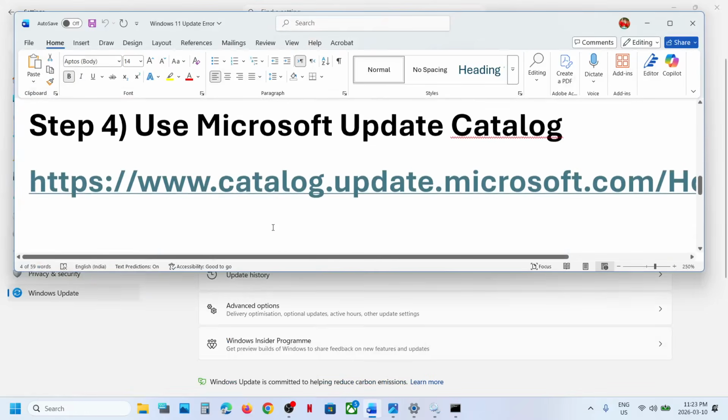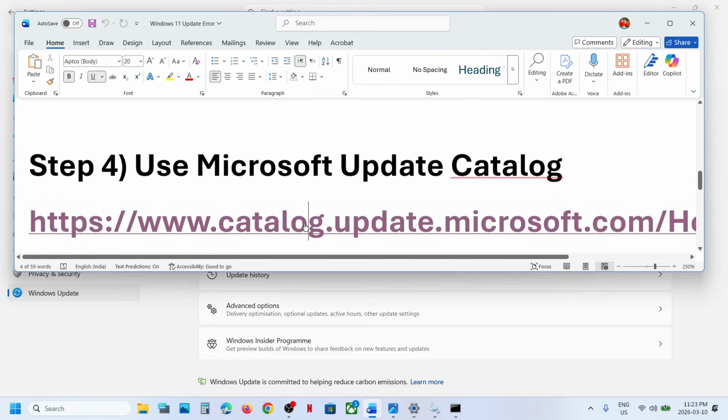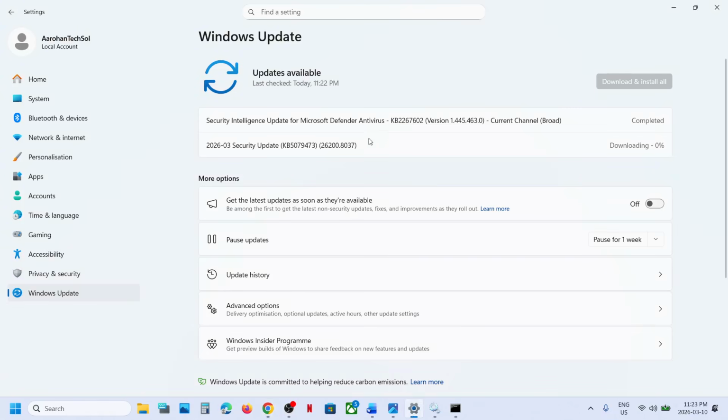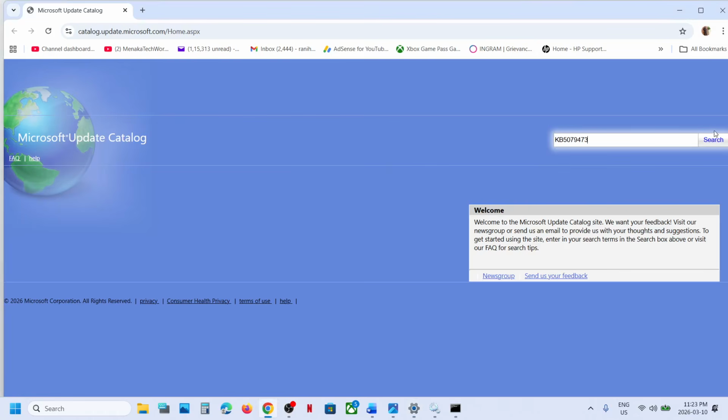The next step is to use Microsoft Update Catalog. Now for this you can open this link in a browser. It will take you to Microsoft website. On this website you can write down the name of the update, that is KB5079473 over here, and then click on search.